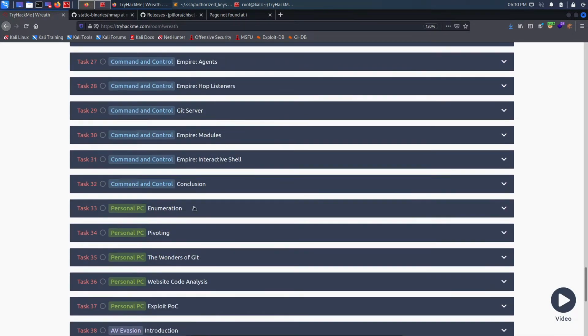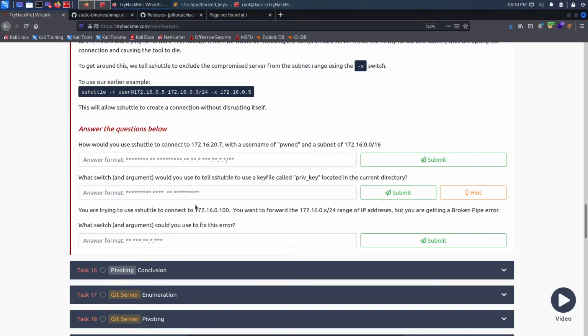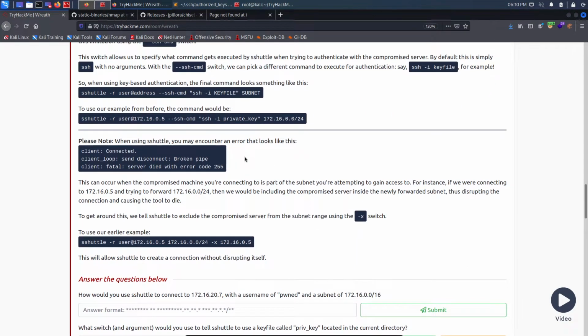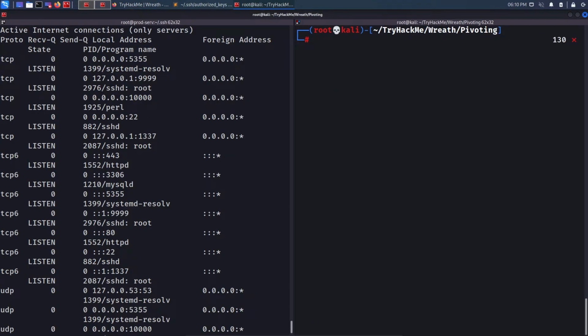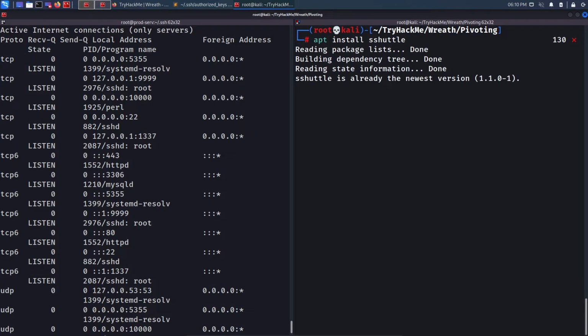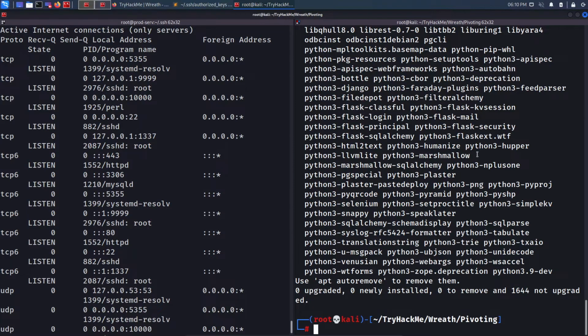So let's go for Sshuttle as well. Sshuttle is fairly simple, and again there are pros and cons. We need an SSH session. If we do not have an SSH session, we cannot do anything right here. So what I will do is let's do Sshuttle. To install Sshuttle, we do apt install sshuttle, hit enter, and right here I already have that installed.